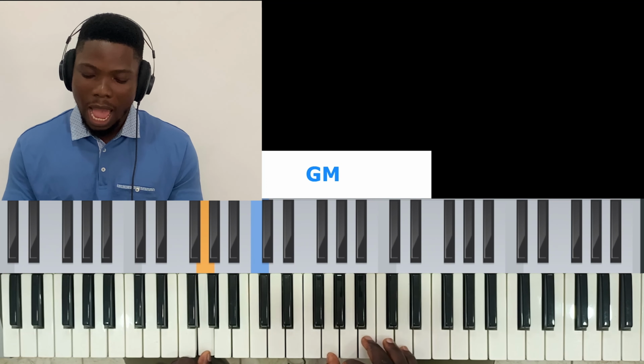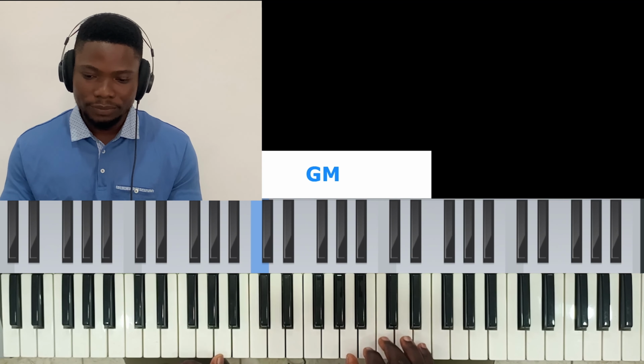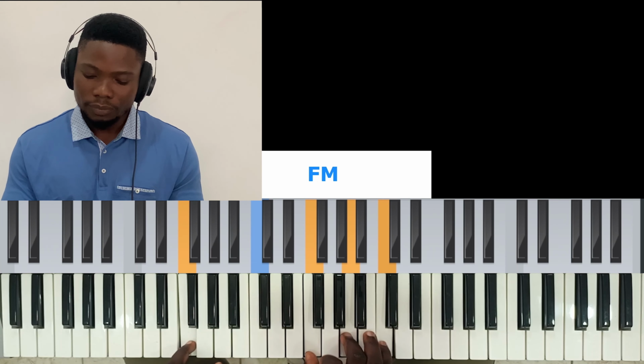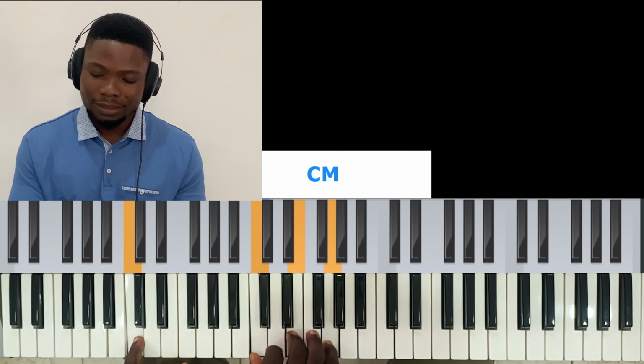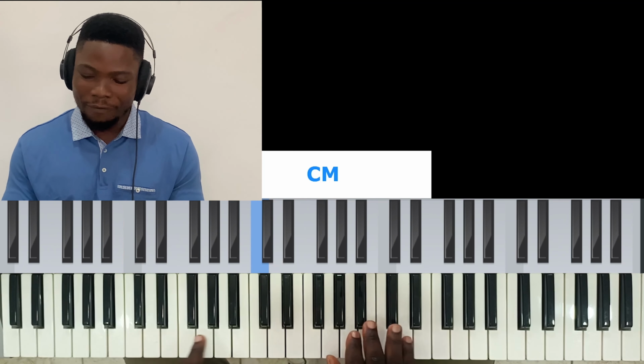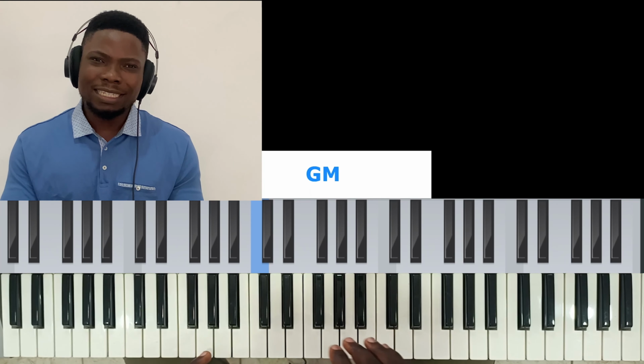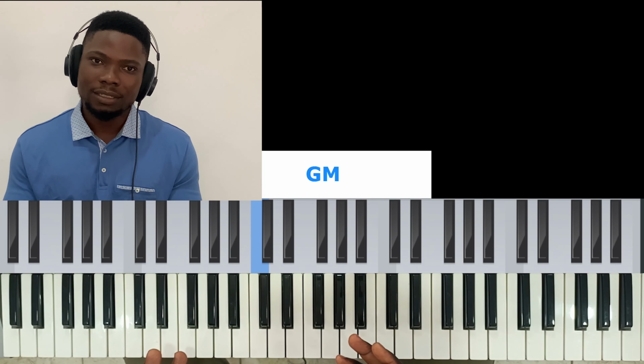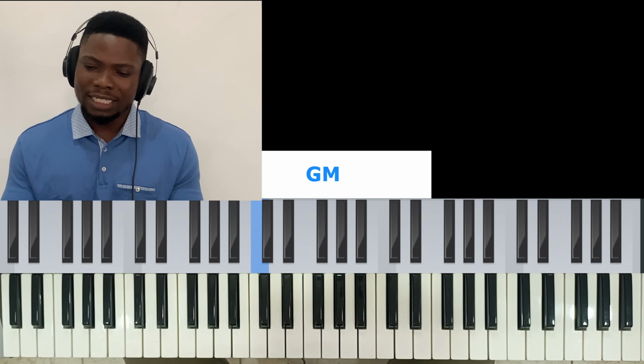You see that now? You see the way I was moving? I started from chord 6. I moved to chord 4. Then I moved to chord 1. Then I moved to chord 5 and went back again. You see, that is a very tedious way of playing. You understand? It's like punishment for you to follow that.